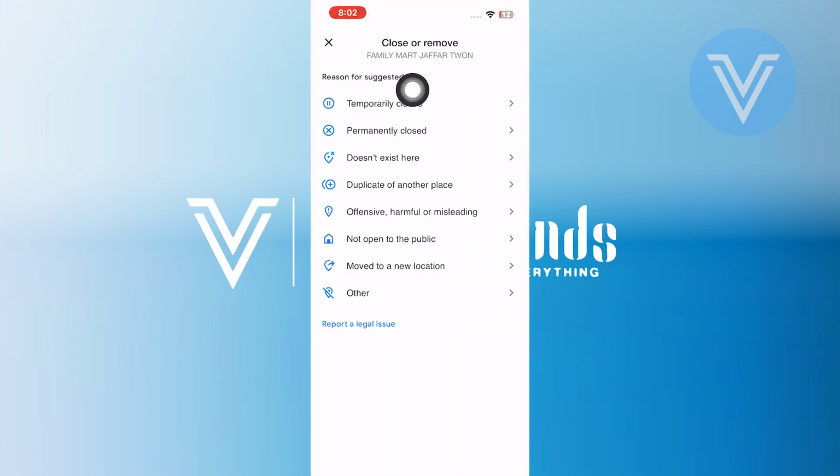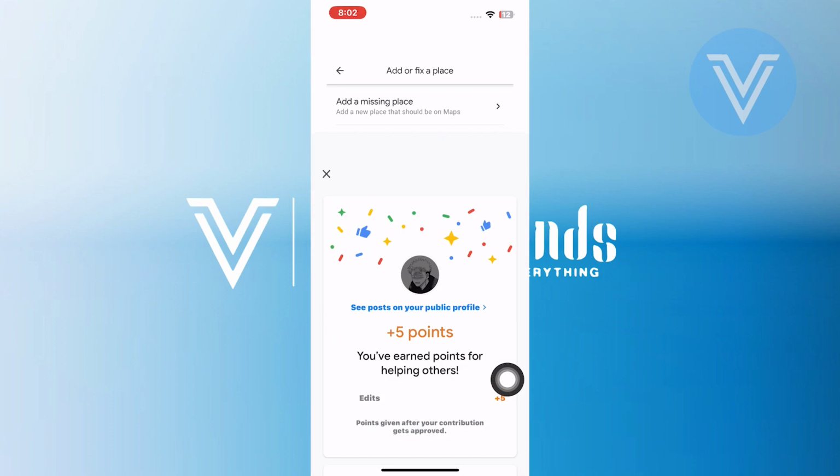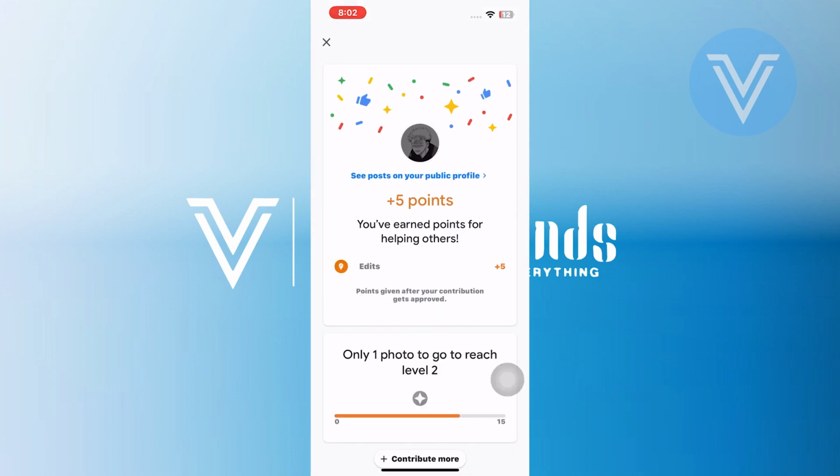Google Maps will ask you to provide a reason for deleting the location. Once you have selected the reason, tap on Submit to confirm the deletion request. You have successfully deleted the pinned location from Google Maps.